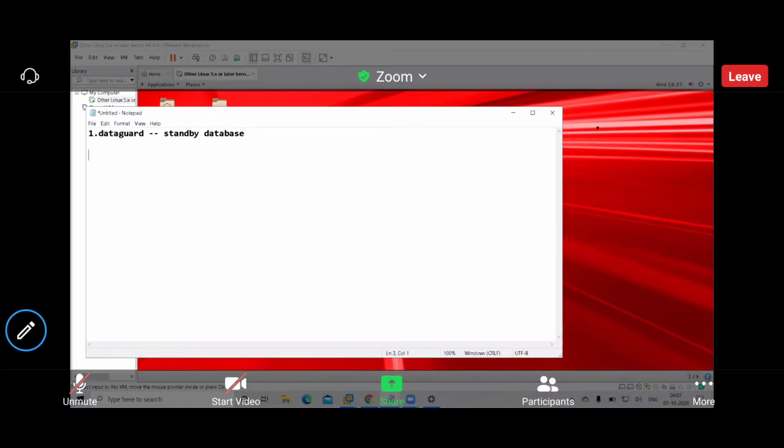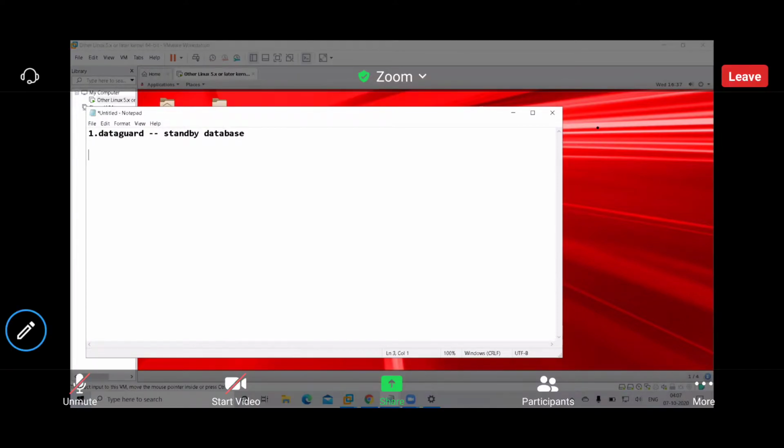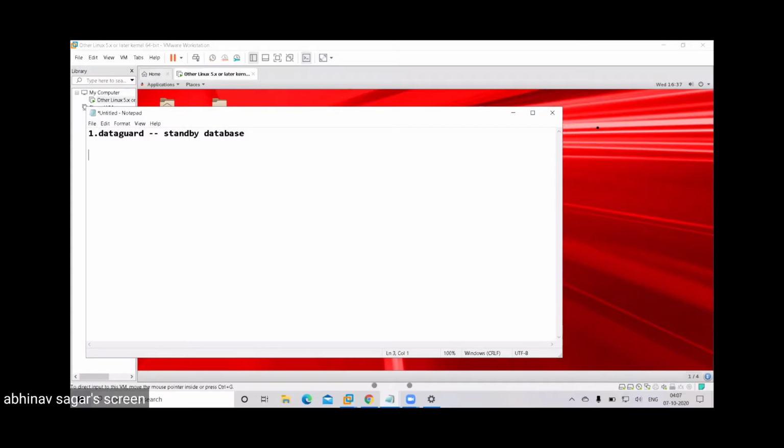So a standby database is a copy of your original database. Whatever changes happen on the primary database will be applied on the standby database, so the standby database is always in sync with the primary database. A few background processes manage this sync. So what are those background processes?